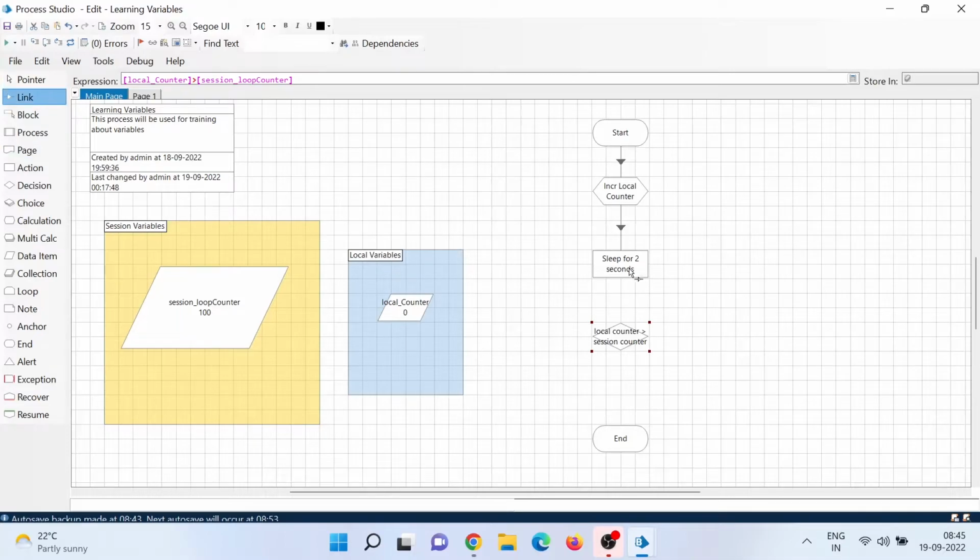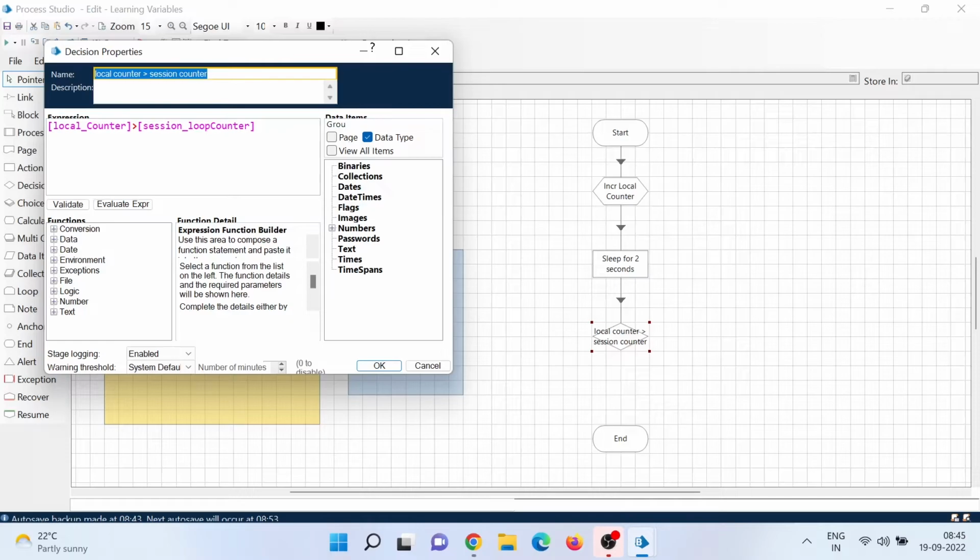So first will be the yes direction, for the decision. Let me just quickly also talk about the decision stage as we are using it. If you see, the decision properties look exactly the same as the calculation stage. But there is a difference, because it's a decision where it says yes or no, true or false. The outcome will be either true or false, so there is nowhere you can store the output.